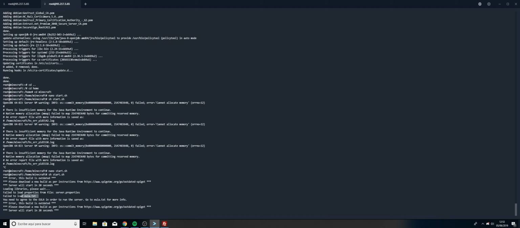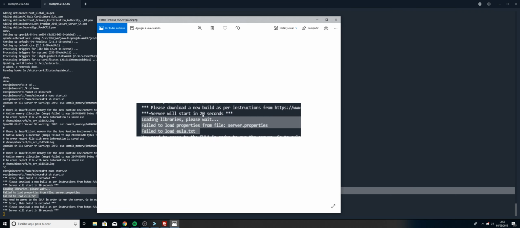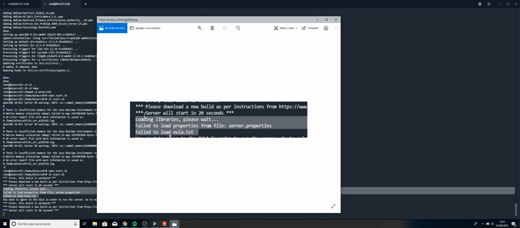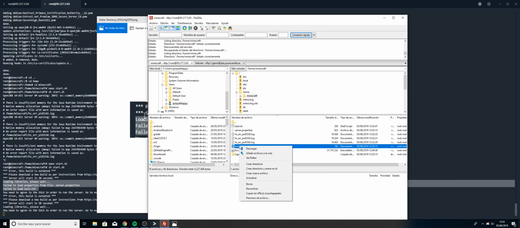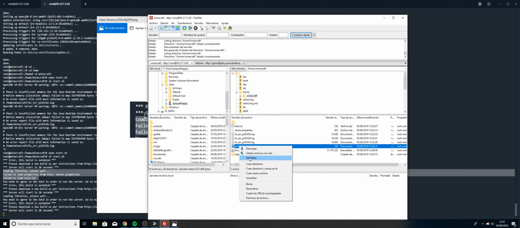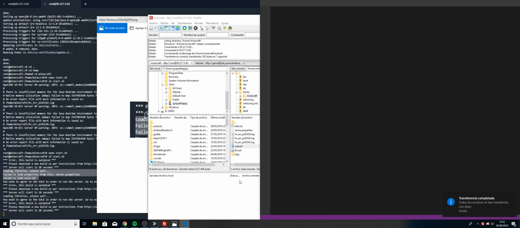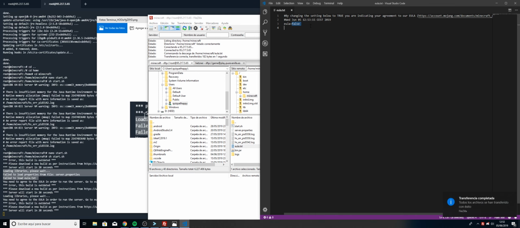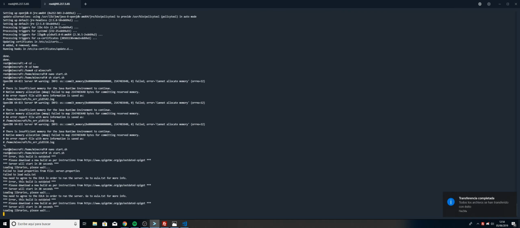But anyway, here we are getting a message that is saying to us the following. So we can see here that we have to accept the EULA.txt file. So we need to change this. Just click on edit and change this to true. So what we are doing here is accepting Mojang terms and conditions for creating a server. So now it is working. It should be working.